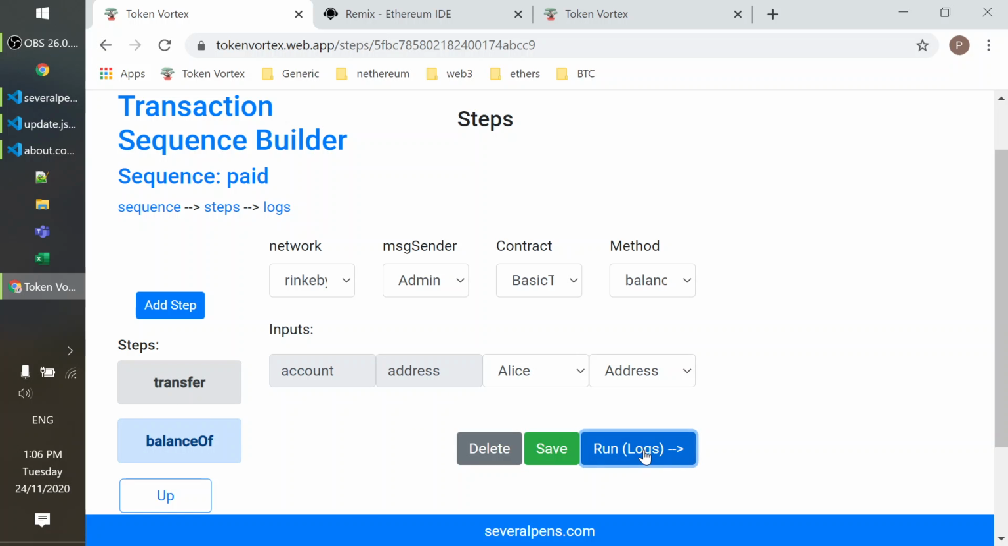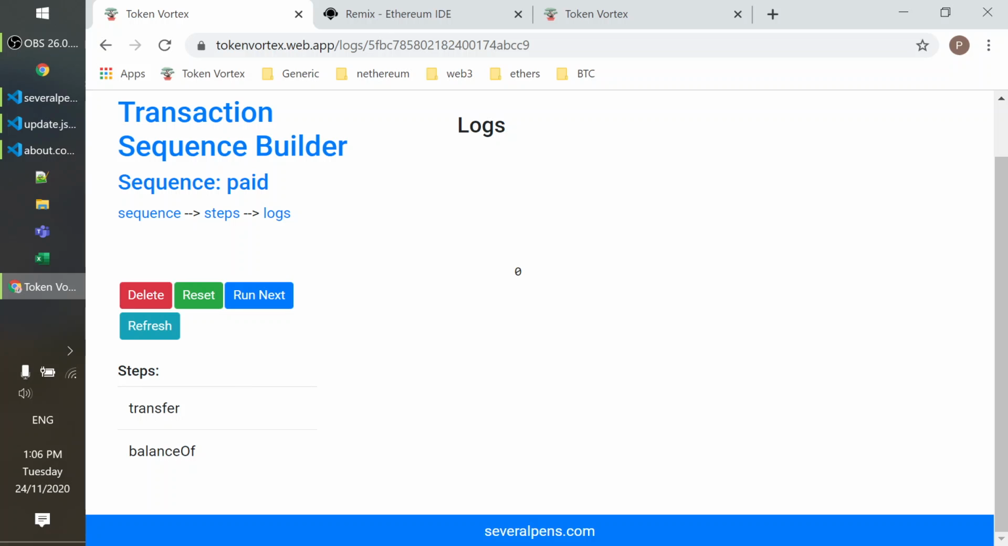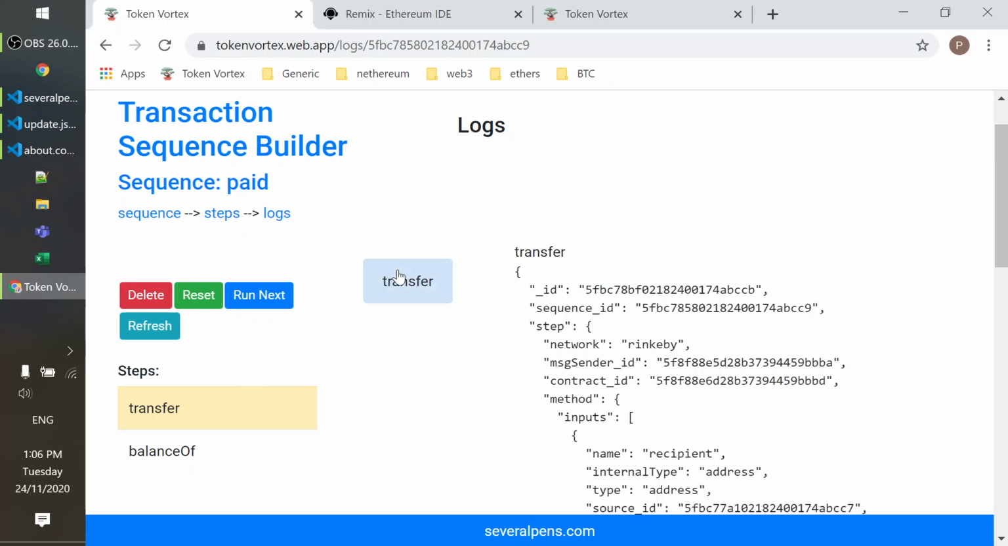So in order to run those, let's go to the logs. This is where you run the transaction. You can see the steps here, transfer, balance of, and just click run next. At this stage, it doesn't iterate through automatically. It's just a step-by-step process. And also, at the moment it's come back amber. So this means that the transfer, this is the transfer receipt.